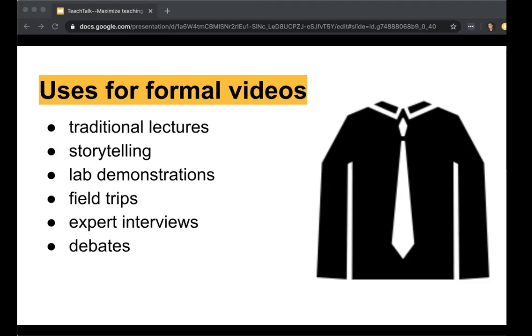When you are interviewing an expert in your field for your course, a formal video would probably be the best way to go, just to make sure you have that formalization and your students are able to see that video there. And of course, debates as well. Those will be formal videos. Can anyone think of any other uses of formal versus informal videos off the top of your heads?